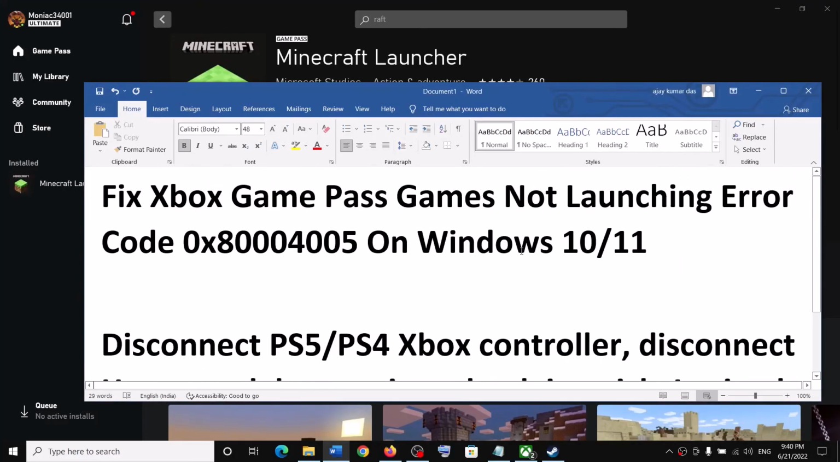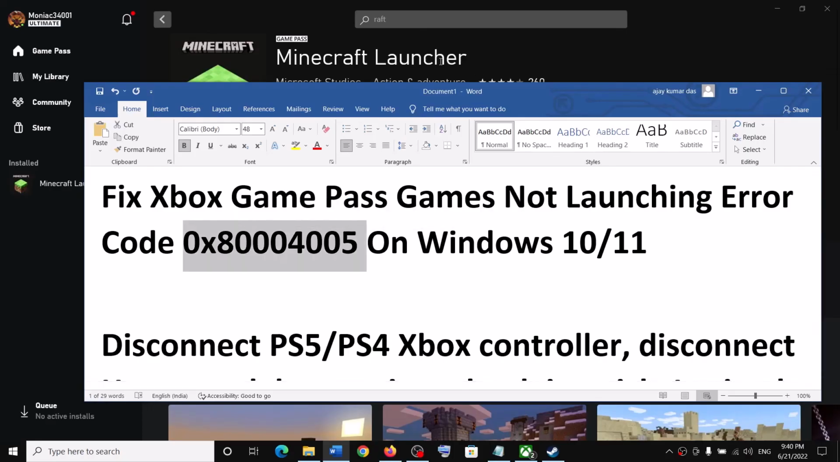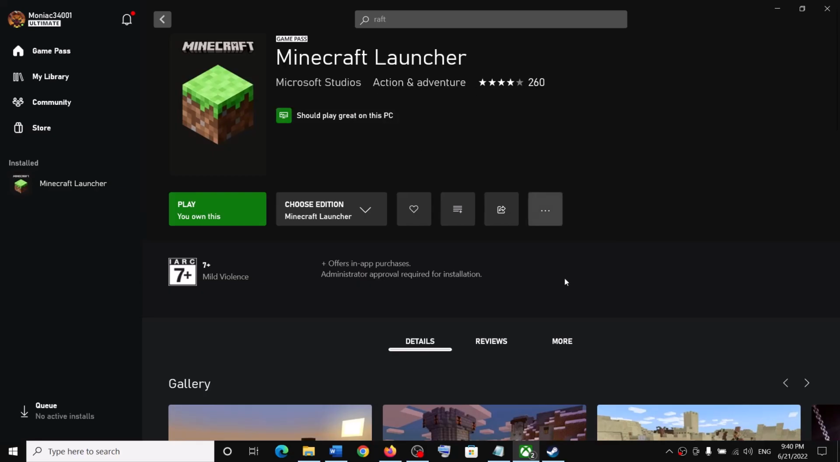So one of the steps should help you to get rid of this error code, and you should be able to launch Xbox game from Xbox app. So that'll be all.